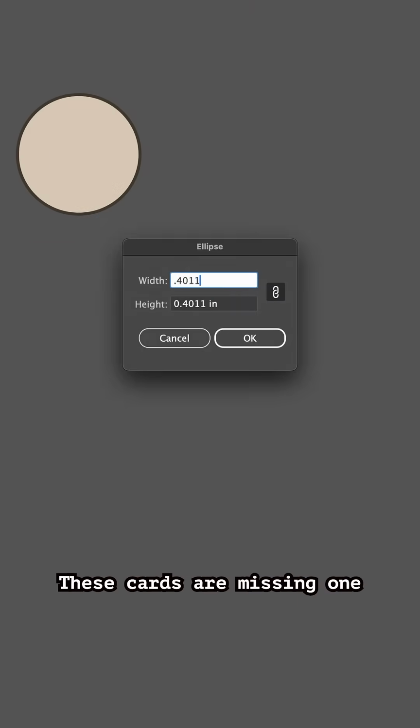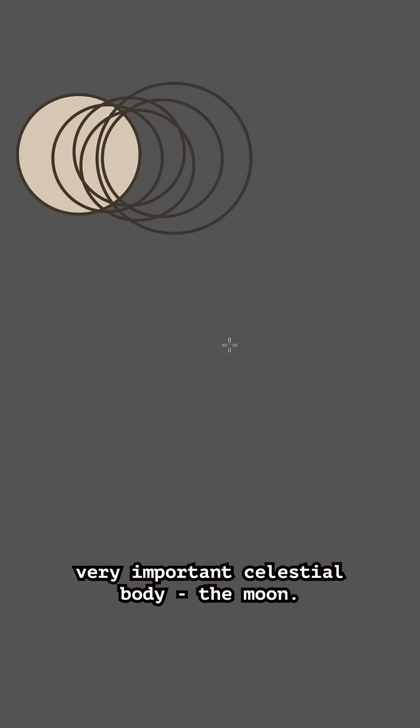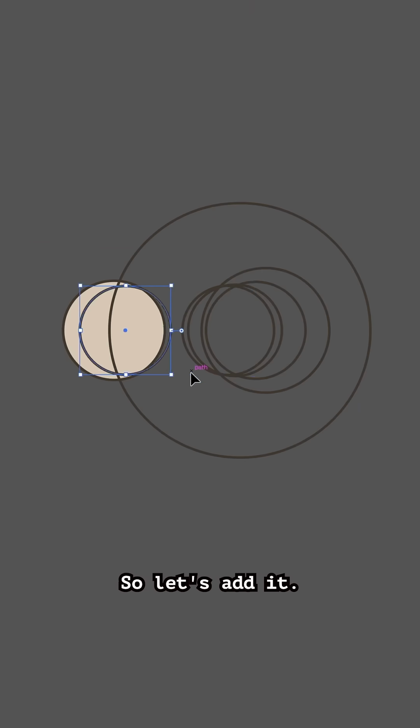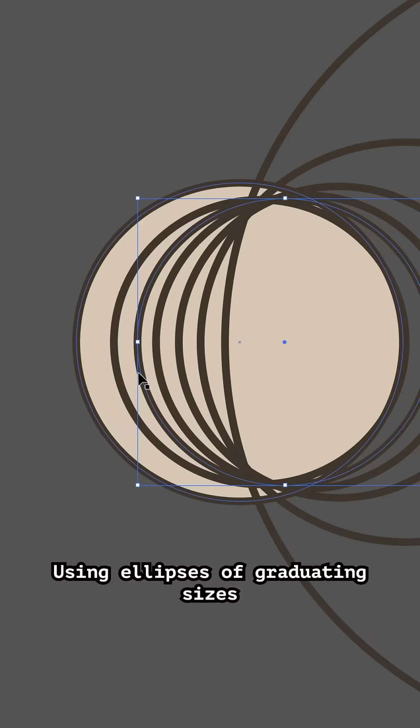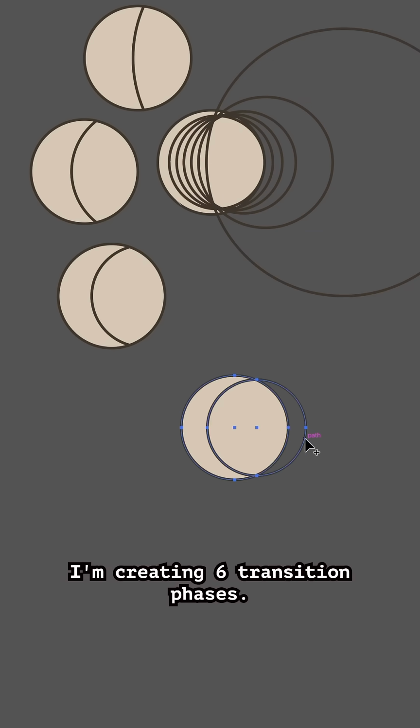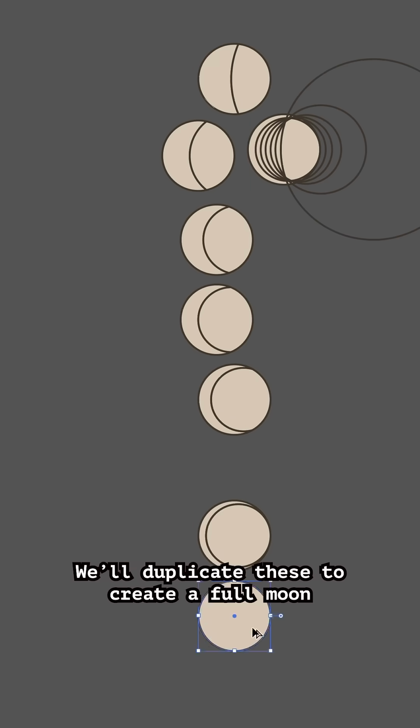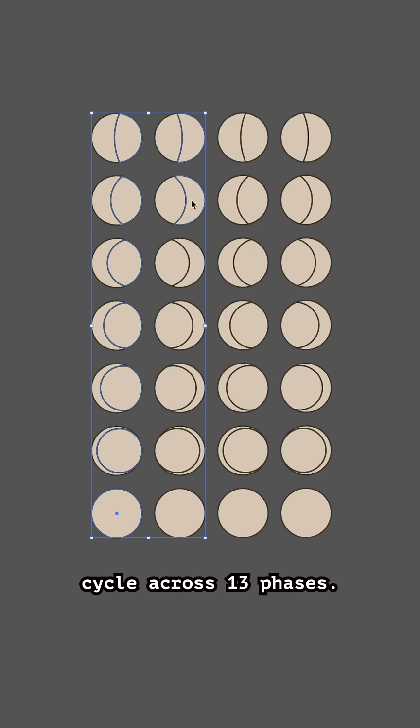I've been thinking these cards are missing one very important celestial body, the moon, so let's add it. Using ellipses of graduating sizes and then the Shape Builder tool, I'm creating 6 transition phases. We'll duplicate these to create a full moon cycle across 13 phases.